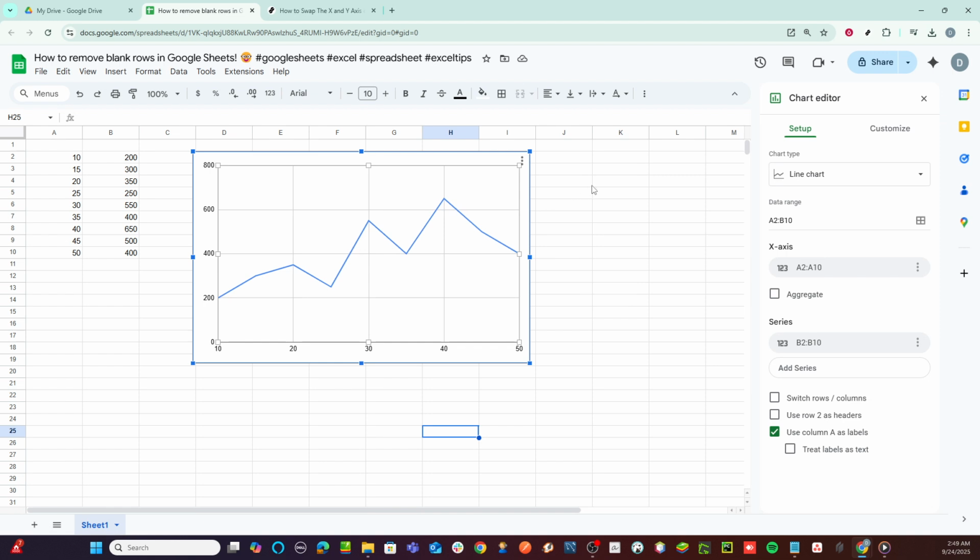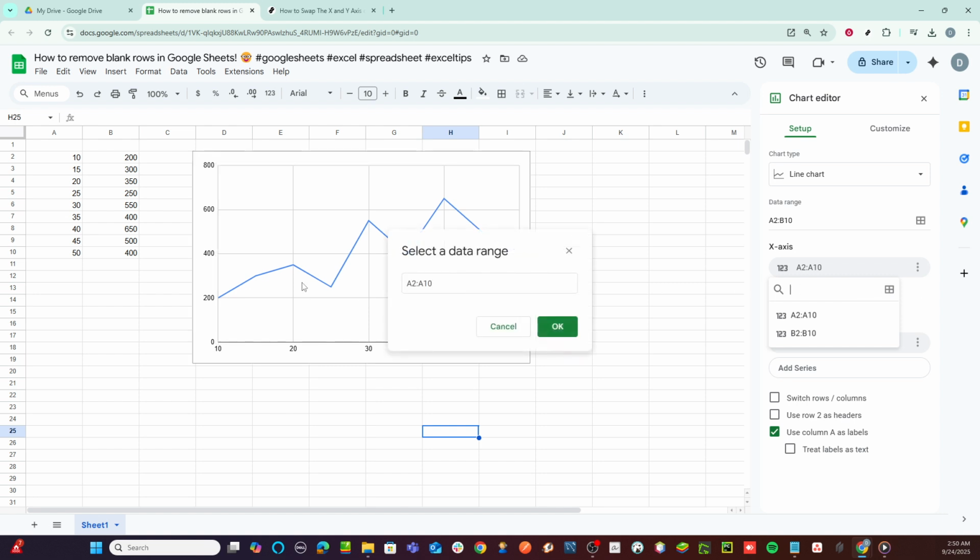Now, navigate to the X-axis setting. Here, you'll have an option to select a data range. Click on it to open the data range selection box. In this dialog, specify the new range you want to use for the X-axis. For this example, let's choose cells B2 to B10, assuming your data runs in this manner.